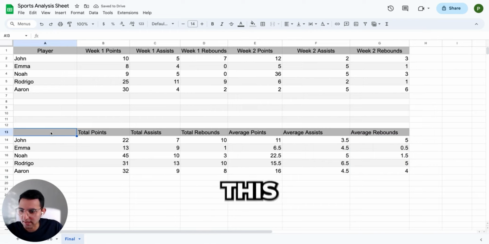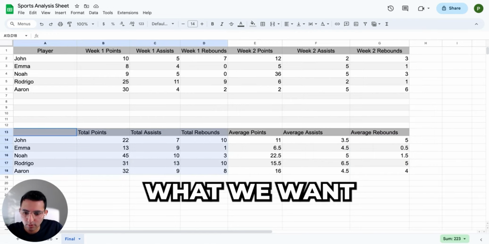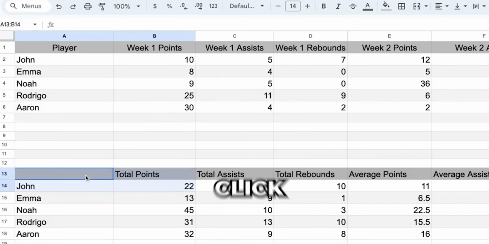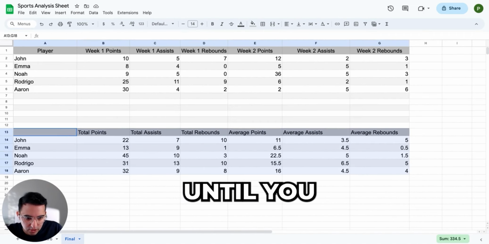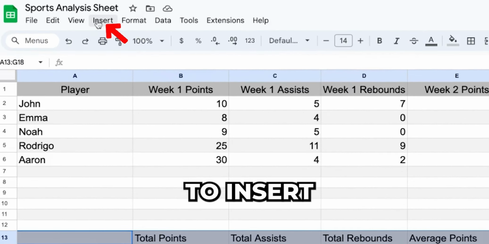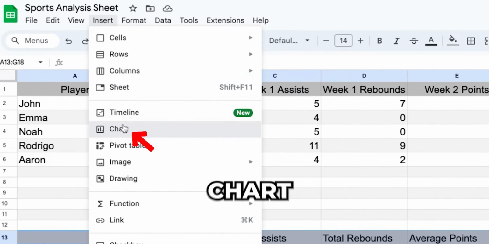How do we visualize this? In order to create a chart, what we want to do is we want to select the first box here, hold your click, and drag until you can select all the boxes you want to create a chart for. And you go up here to insert, and we click chart.